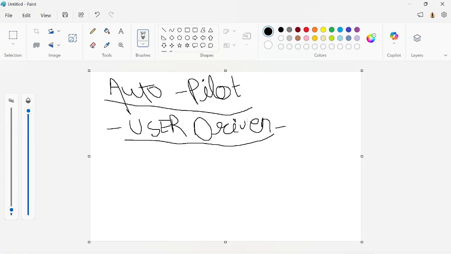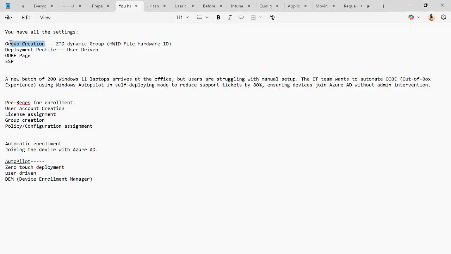To get this requirement done, what are the things that we have to do in Intune? These are the things that we have to do in Intune. We have to create a group first. Why? Because once we upload this hardware ID, this hardware identity which needs to be enrolled as user driven, we have to assign a group to it. Otherwise how will Intune understand what you want to do with this device ID? So for that we have created a group.